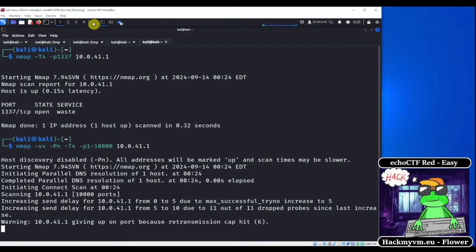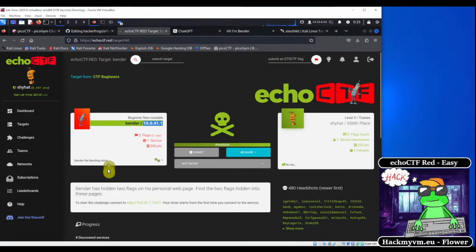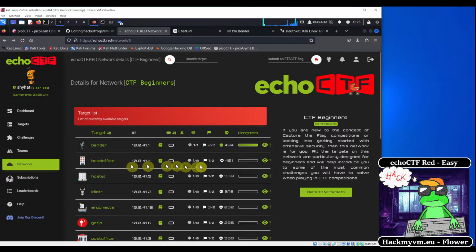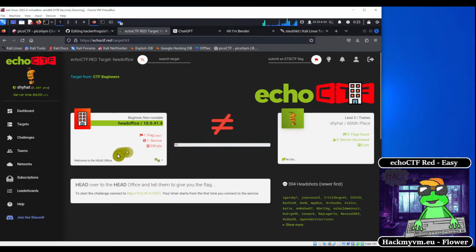Okay, so let's take a look at the second target. The second target on the network is this one, the head office target. I haven't done anything against this target yet, so let's take a look. This one is one flag in the app and one flag from the service. It says welcome to the head office. So we can only guess how we find one of the flags over here. Head over to the head office and tell them to give you the flag.